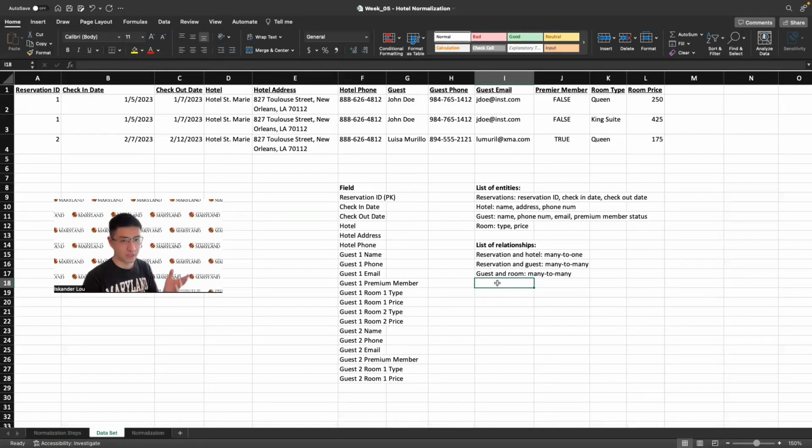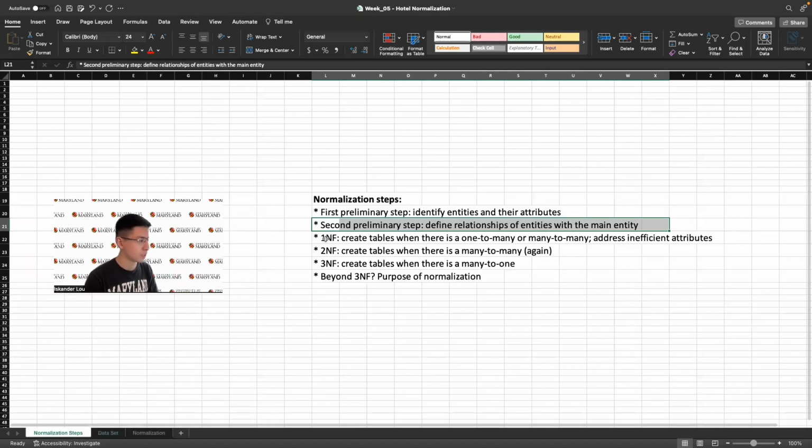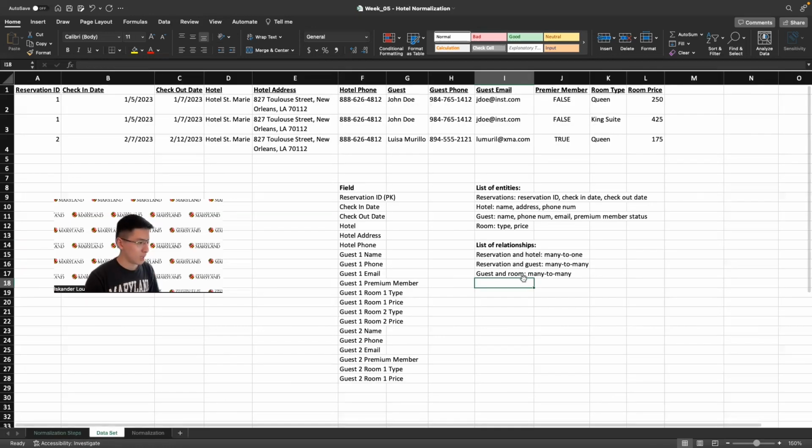So now we have defined entities and attributes and relationships. So we're ready to do the first normal form, which is create tables when there's a one-to-many or many-to-many relationship. And in the list that I created, there's one many-to-one and two many-to-manys. Many-to-ones don't apply to the first form, which is why the hotel information stays inside the reservation table, okay?